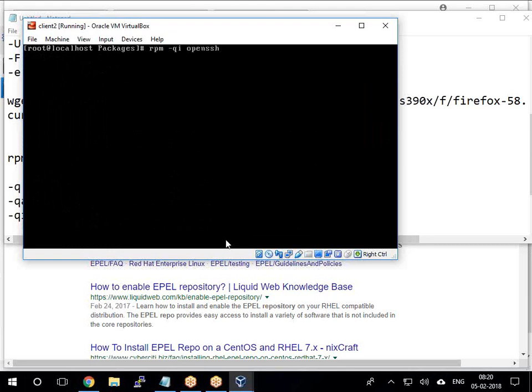Next, note down -qip. rpm -qip. Query info package. -qip: to know information about an RPM package before installing.